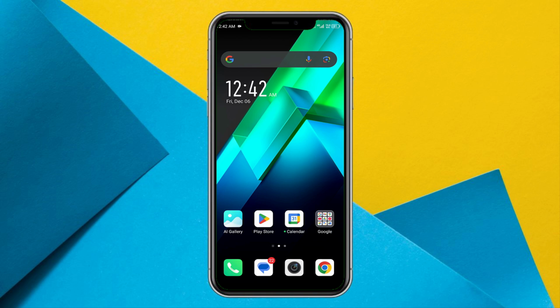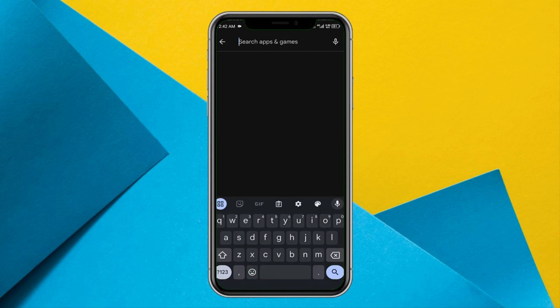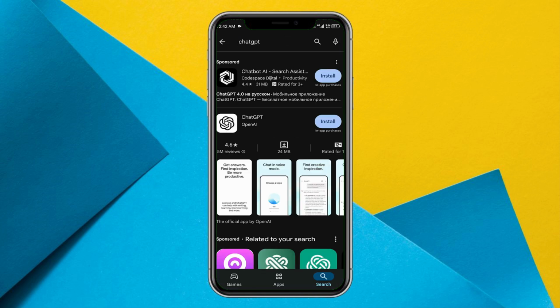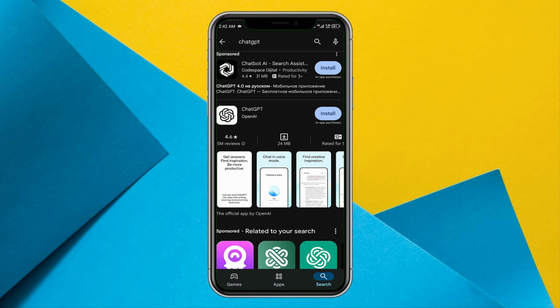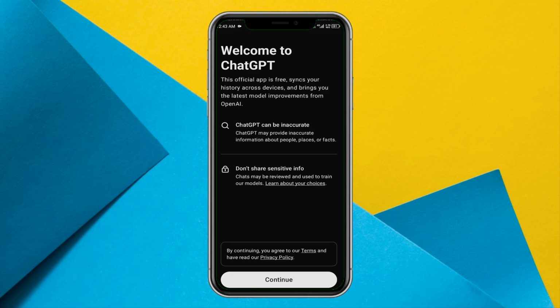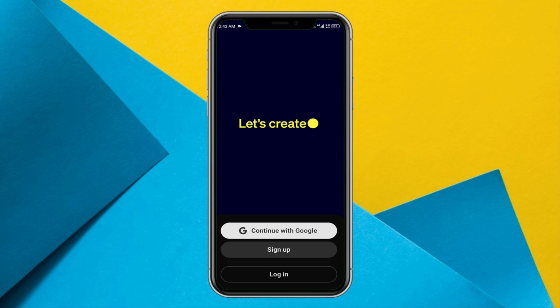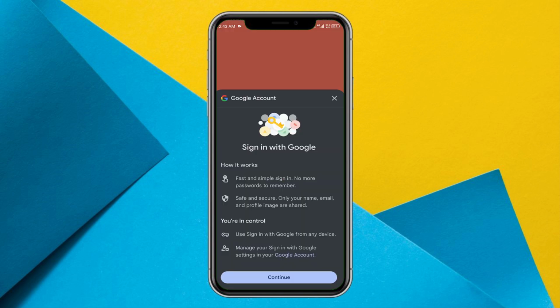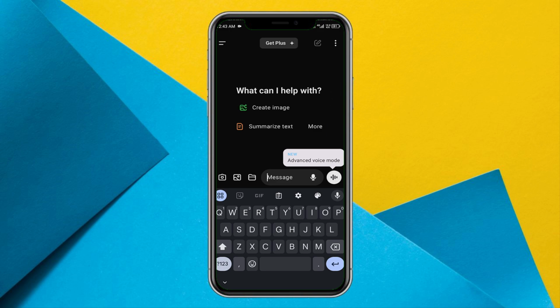First of all, what you need to do is go to the Play Store and search for ChatGPT. Here we have one. Now here is the ChatGPT, this one with 100 million downloads. Click on install and let's open it, continue. And let's quickly sign up for it to work properly. Let's click on sign in with Google, continue. Just choose your account.